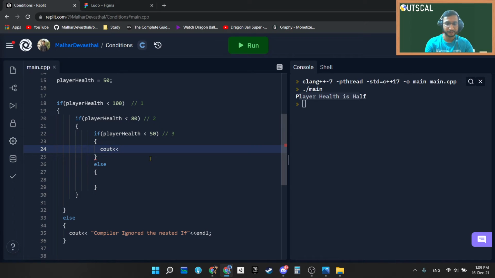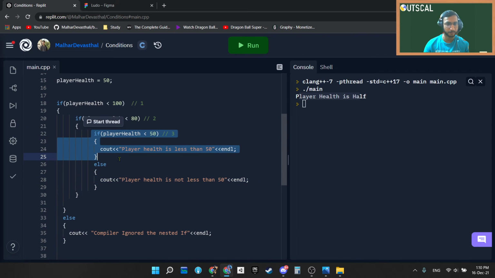Okay, but I will write here player health is less than 50, and I'm writing endl, and I'm writing here "is not less than 50". It can be anything. I'm only writing this in the else part because this condition is false. That's why this else is getting executed. It can be 50, it can be 60, it can be 70, it can be anything. But yeah, this is how exactly we will run the program.